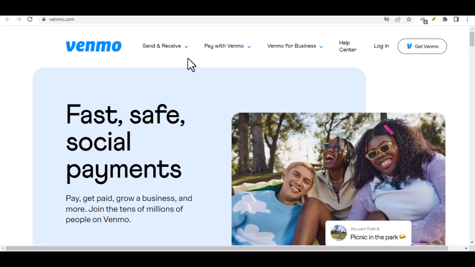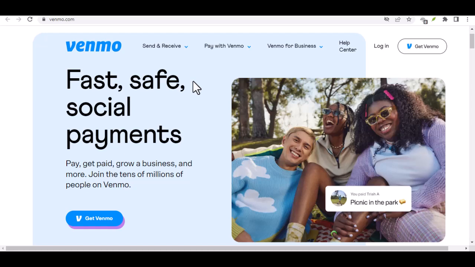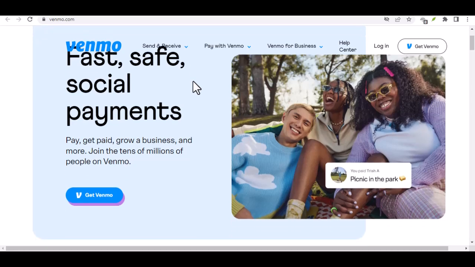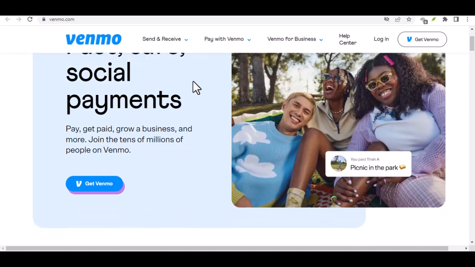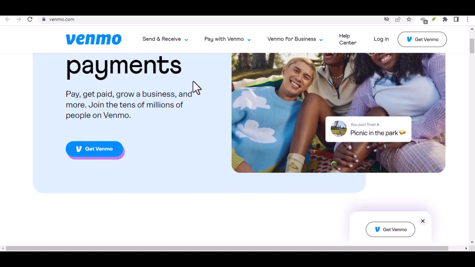Have you ever been locked out of your Venmo account and needed to get back in quickly? Whether you forgot your password or you're just looking for an extra layer of security by changing it, resetting your Venmo password is a simple process. In this video, we'll walk you through exactly how to do it in just a few steps.